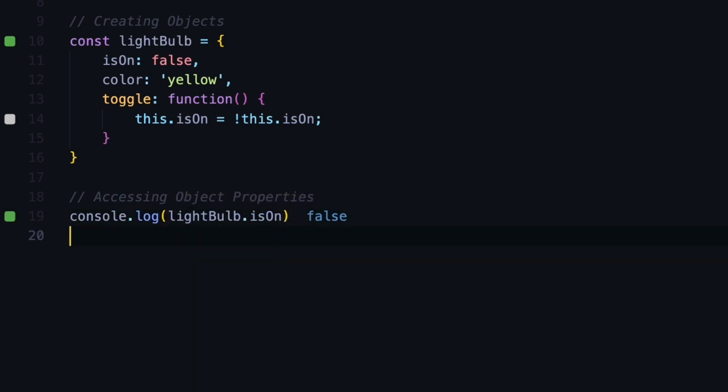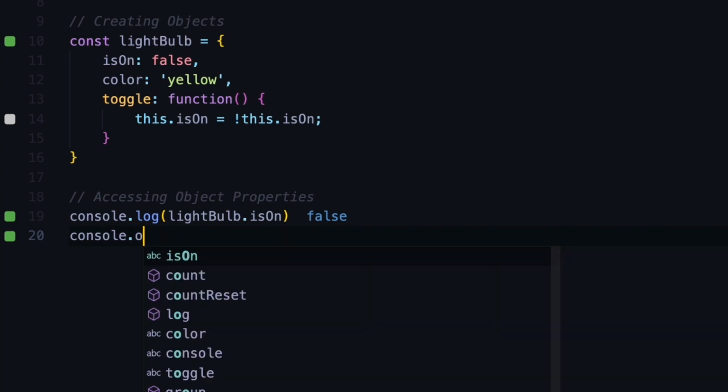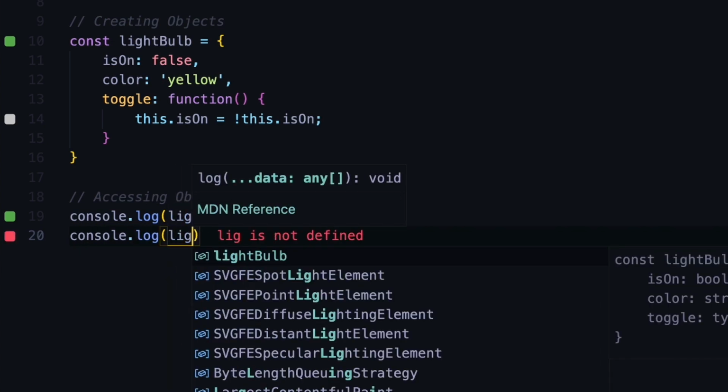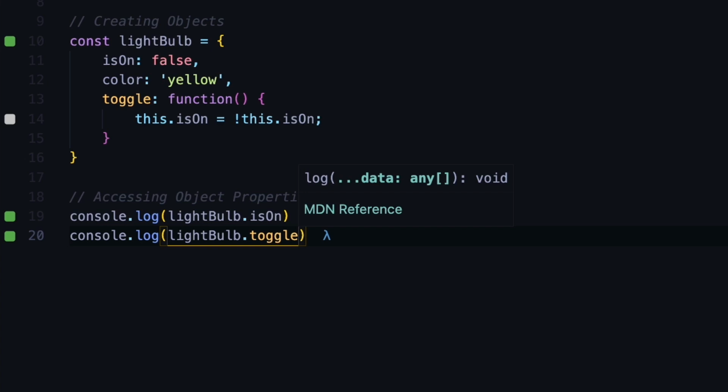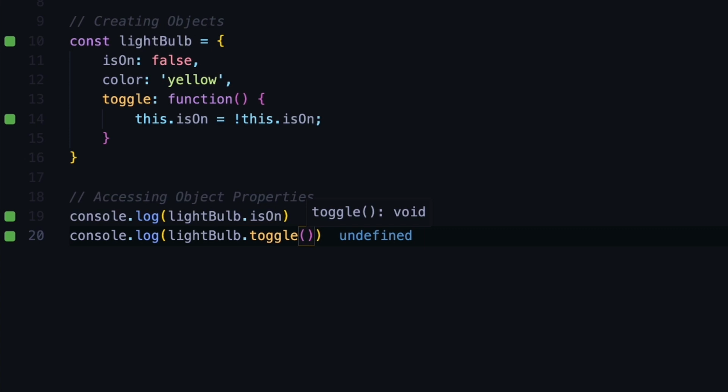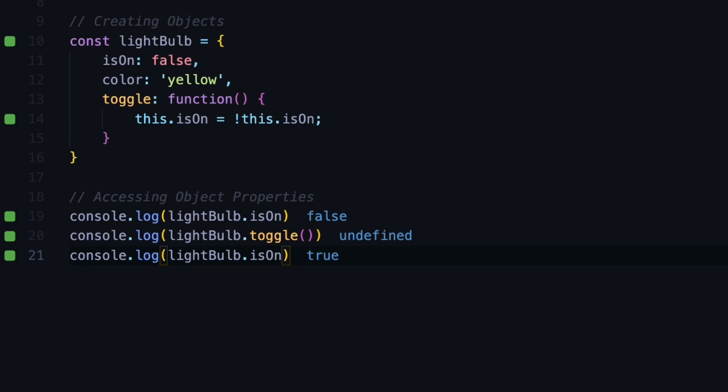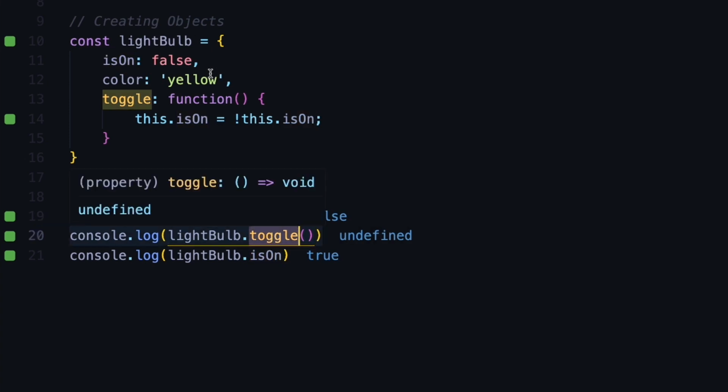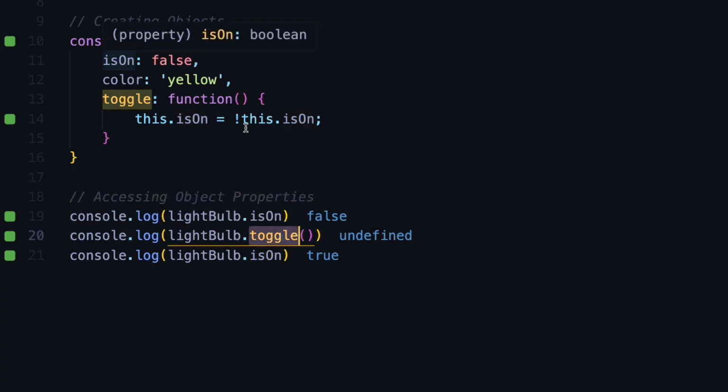And what if we call the toggle method that we just defined? Let's console log lightBulb.toggle. And like this, we just access the method, but we also need to call it, which means we need to call it like a regular function. And since this function doesn't return anything, we just see undefined here. But if we console log isOn on the next line, you can see that now it is set to true. And this is how you can access the properties of an object and also how you can call the methods that will modify the properties on this object.